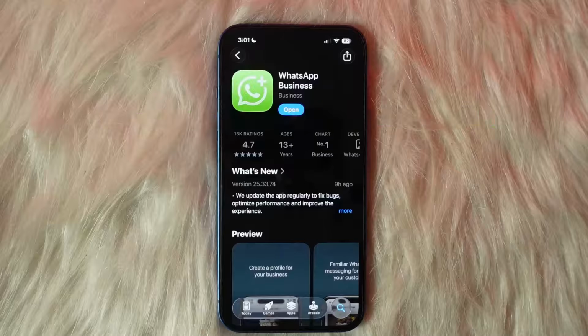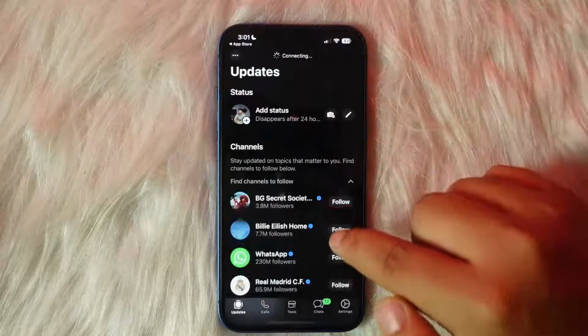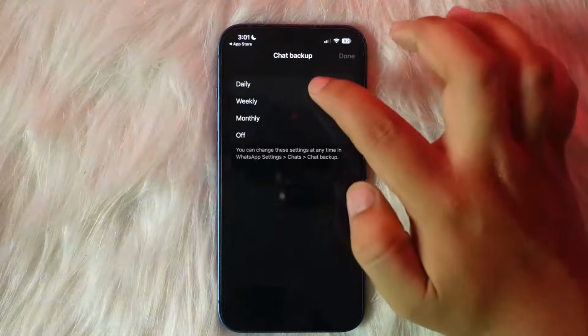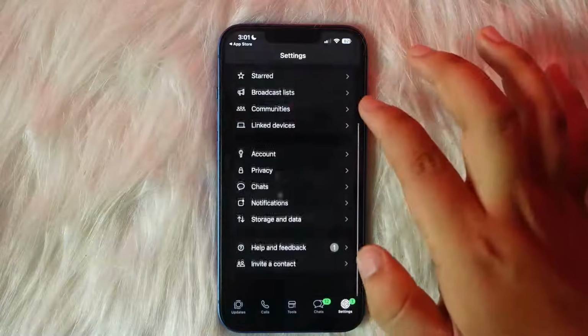Let me guide you through quick and easy how you can change WhatsApp business account to normal WhatsApp. Simply proceed to open up here. Now let me show you WhatsApp business here first. This is my business here right now, right? So I'll click on done here. This is my business account right here, WhatsApp business account, as you can see.